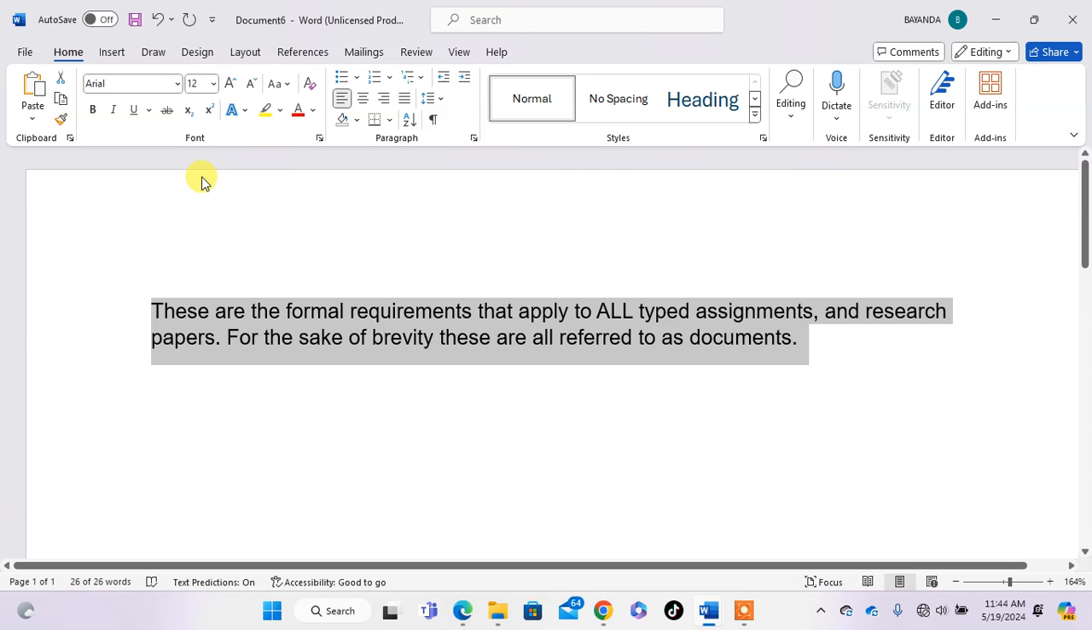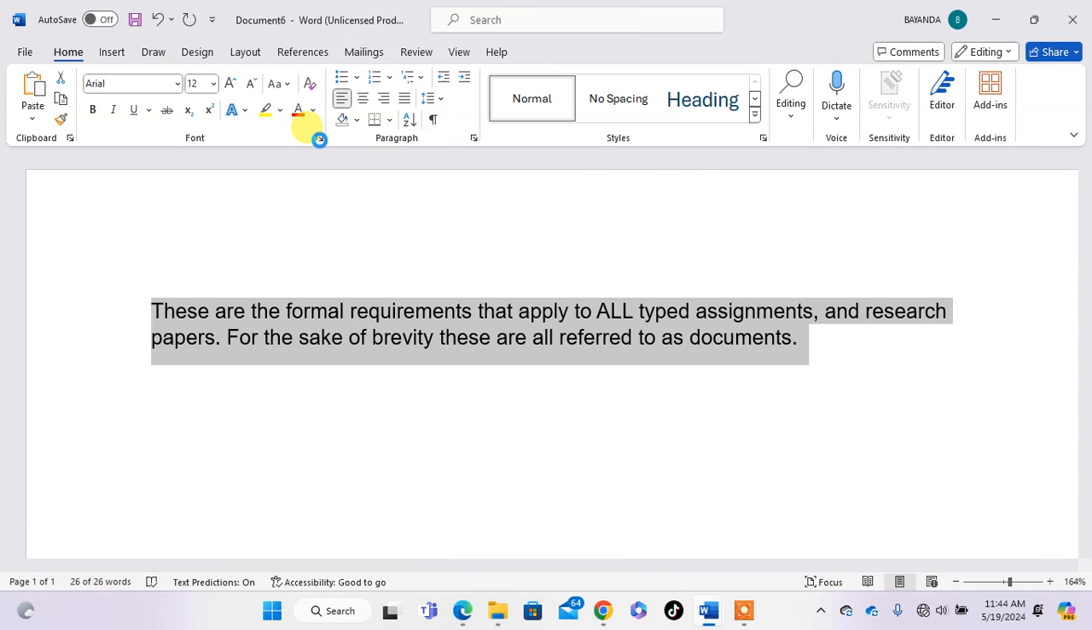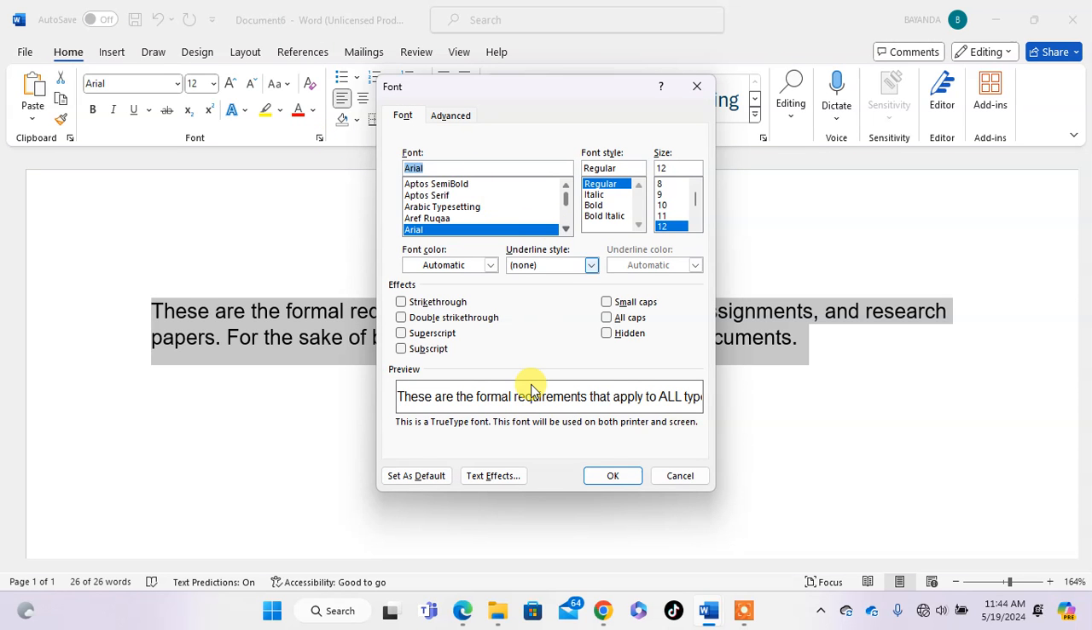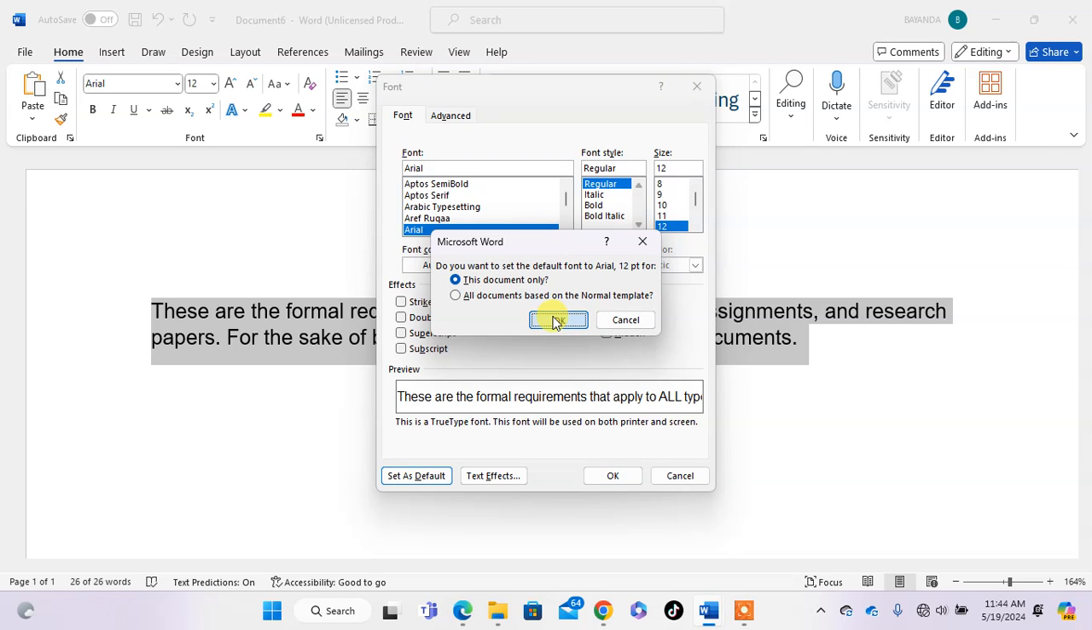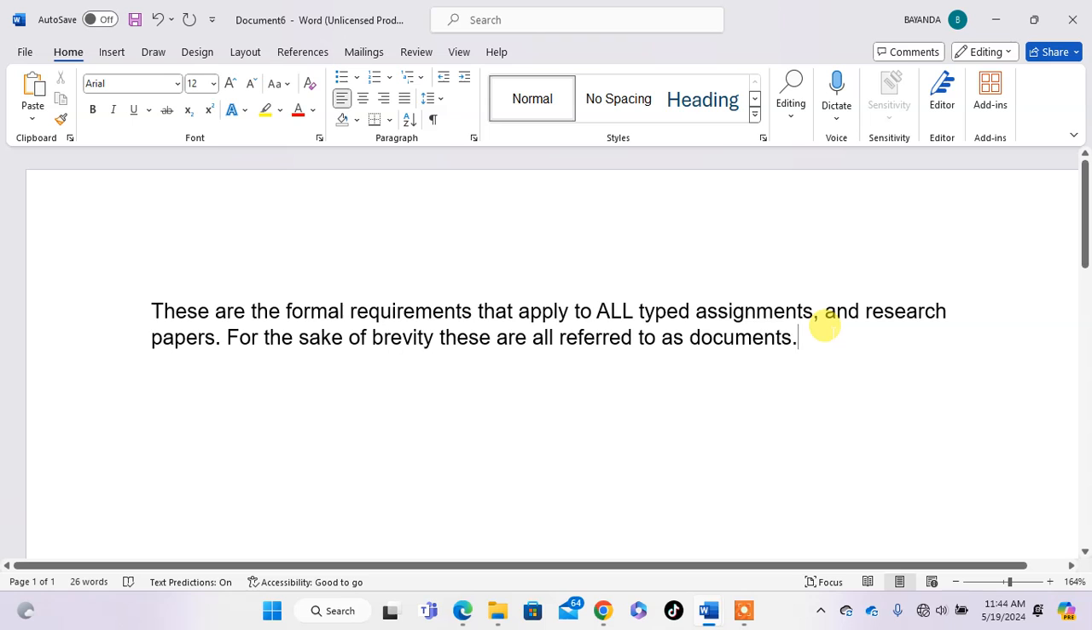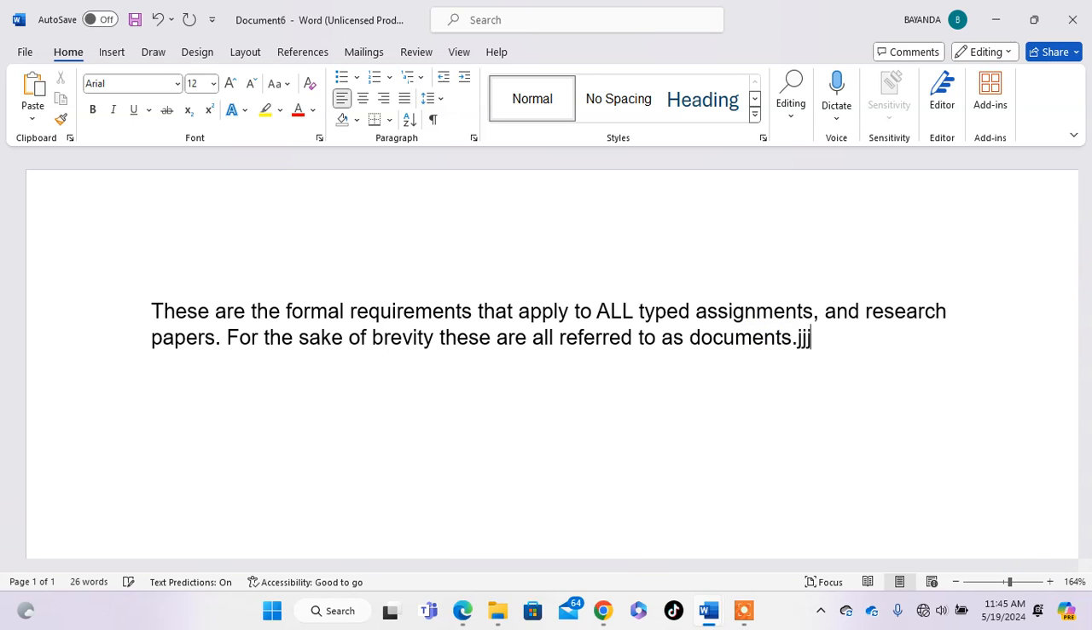It's very important that when you write, you come here and apply Set as Default, so that it is applied to the whole document after choosing Arial size 12. They will ask you, and you say yes. Then it will change the whole document. These are the formal requirements that apply to typed documents. If it is Arial size 12, then it should look like this, even as you keep writing.